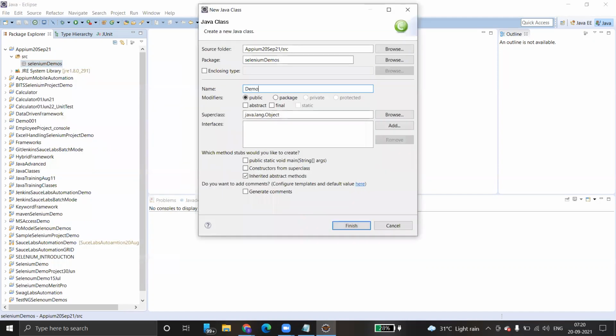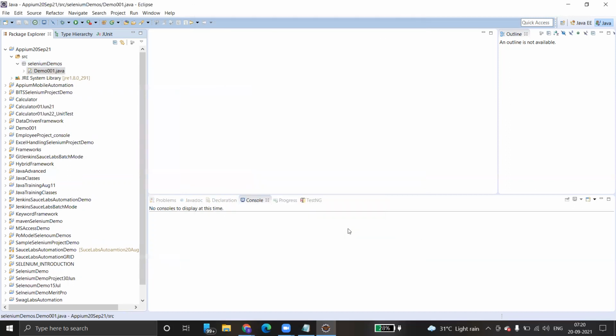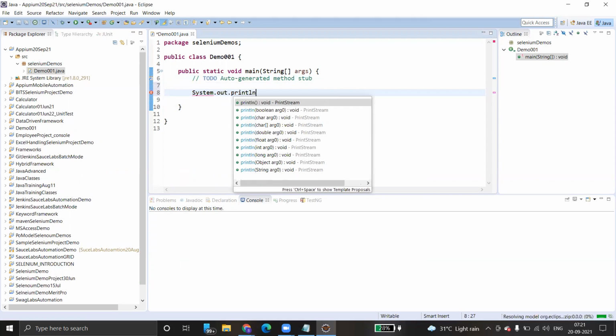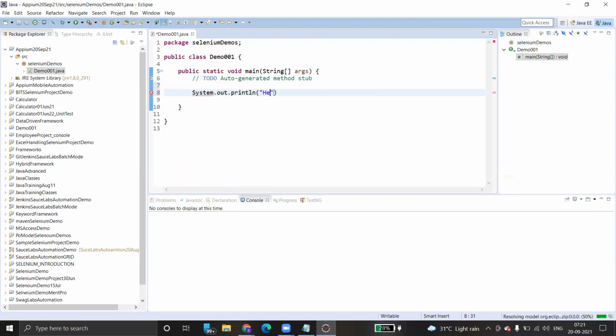Just right click and go to new, go to class. And demo 1001. Clear? So public static void main, then just click finish. Is it clear? Okay. So I just want to create a simple program of System.out.println, Hello World.